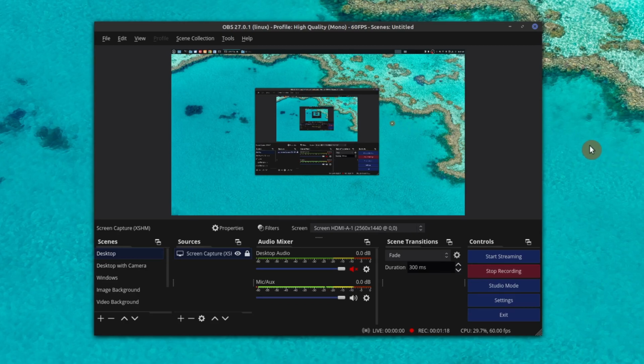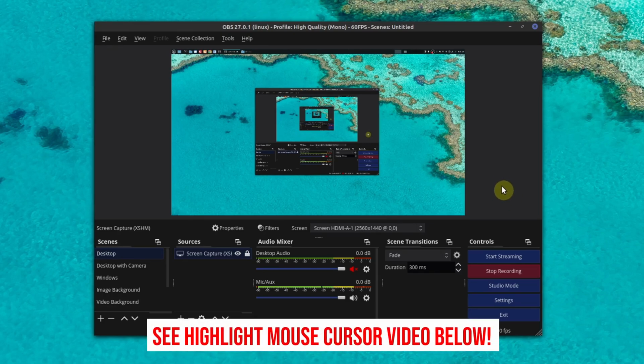That is all that you have to do in order to disable or hide your mouse cursor in your OBS recordings. And if you actually want to learn how to have a highlighted mouse cursor, I do have an entire video on that, on how you could do that in either Windows or in Linux.